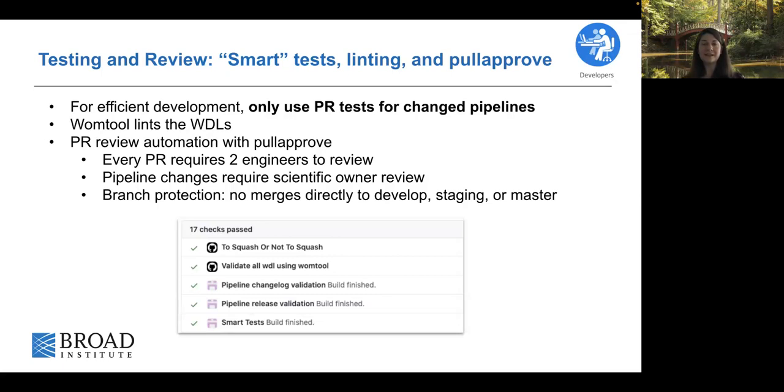After we've run these tests, the review process still requires review from 2 software engineers. And again, if we've changed anything about the scientific outputs of a pipeline, we will also require review from a scientific owner on the pipeline. And we have special branch protections in place, again, just to reiterate that, so that no one can merge directly to develop, staging, or master. Everything has to go through this rigorous review process.